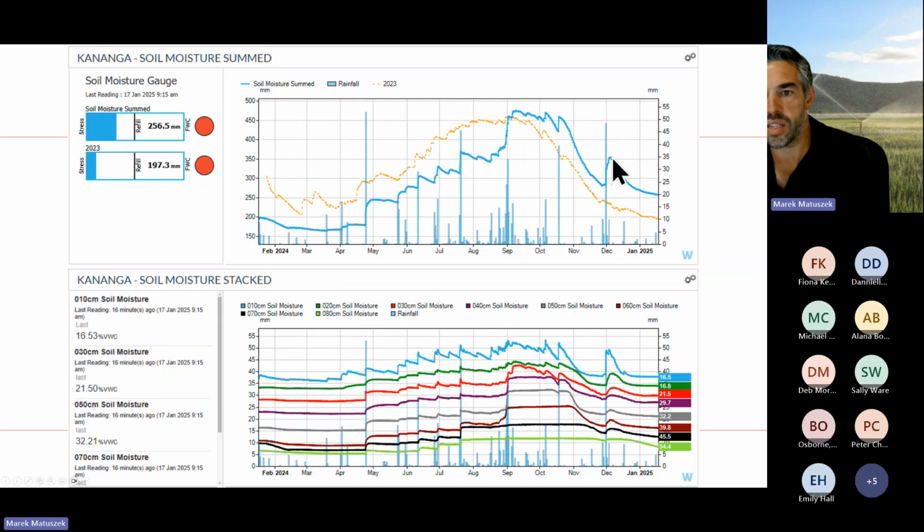We've got a bit of a kick in December, but it was not early enough to stop us from going from a vegetative state into a reproductive phase. And so we've left a bit of soil moisture in the bank there.